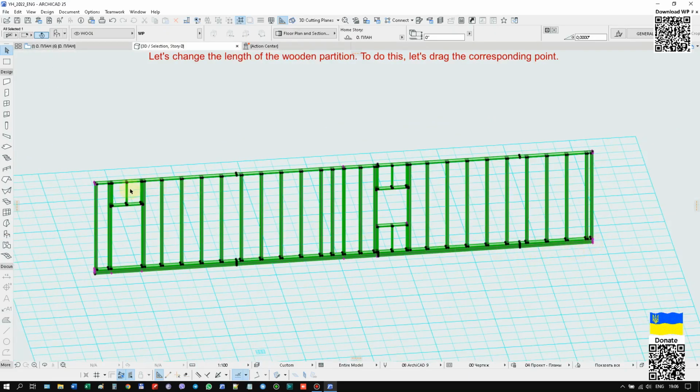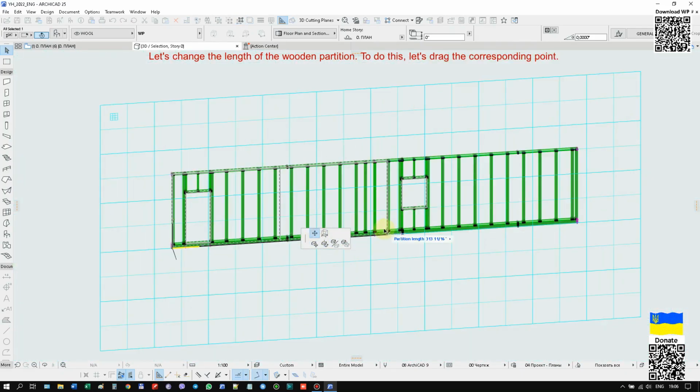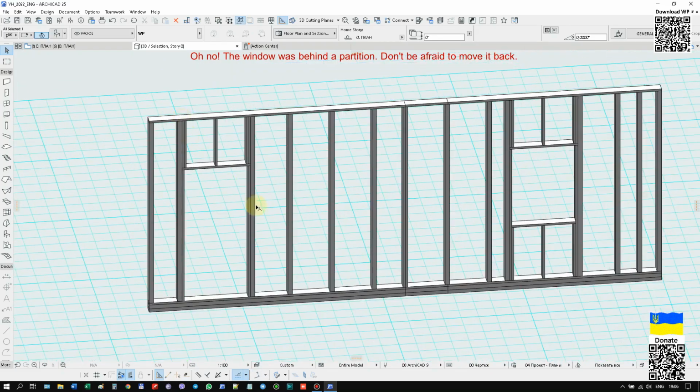Let's change the length of the wooden partition. To do this, let's drag the corresponding point. Oh no! The window was behind a partition. Don't be afraid to move it back.